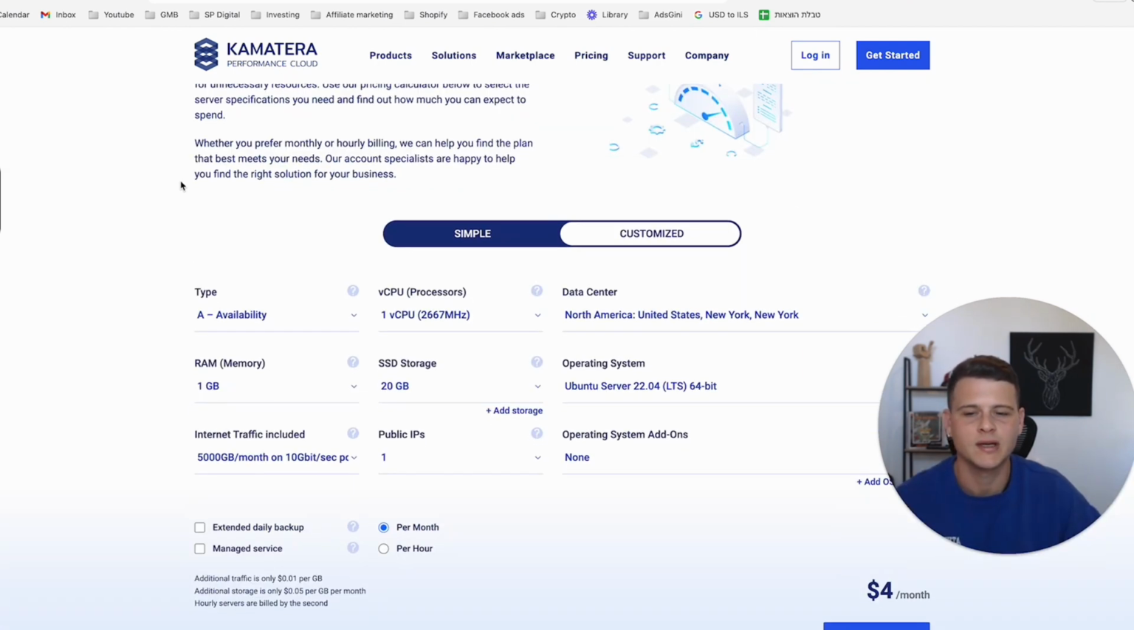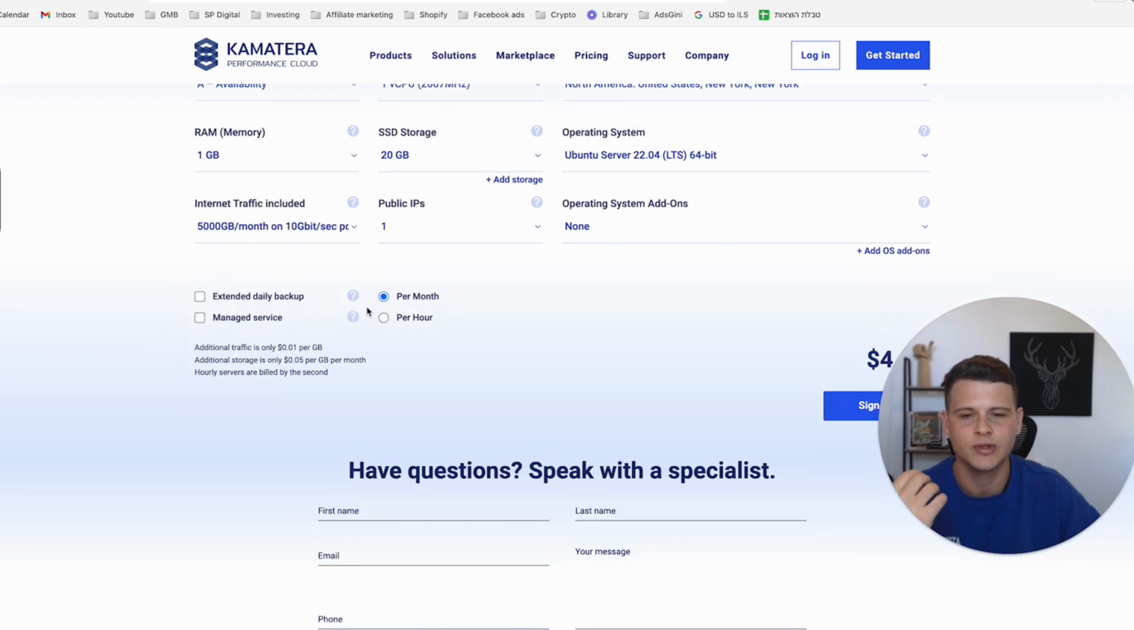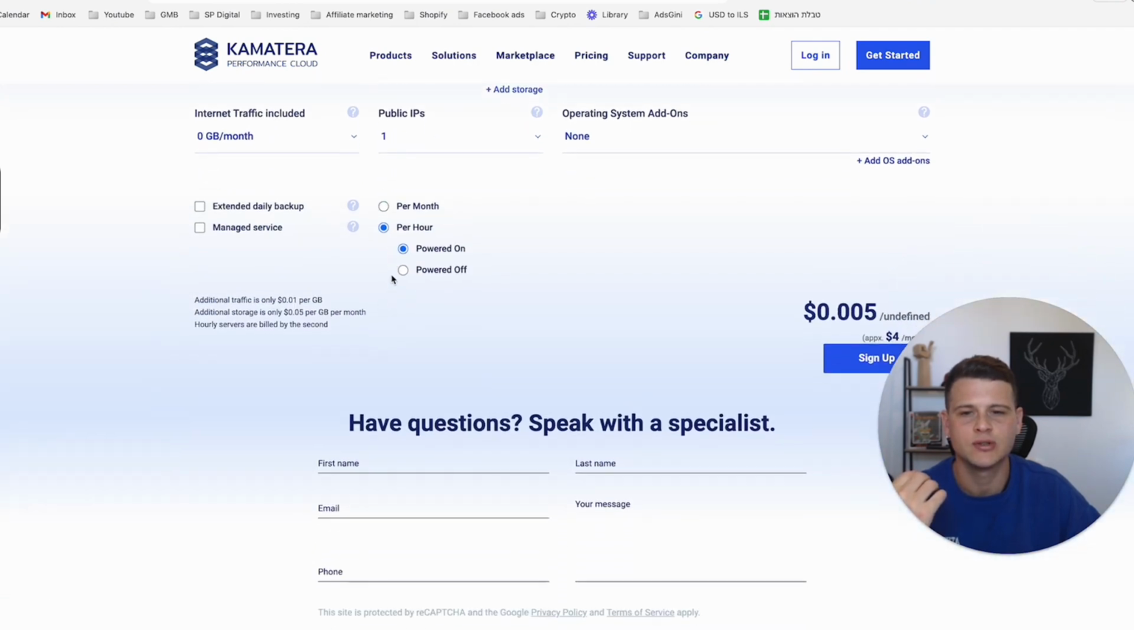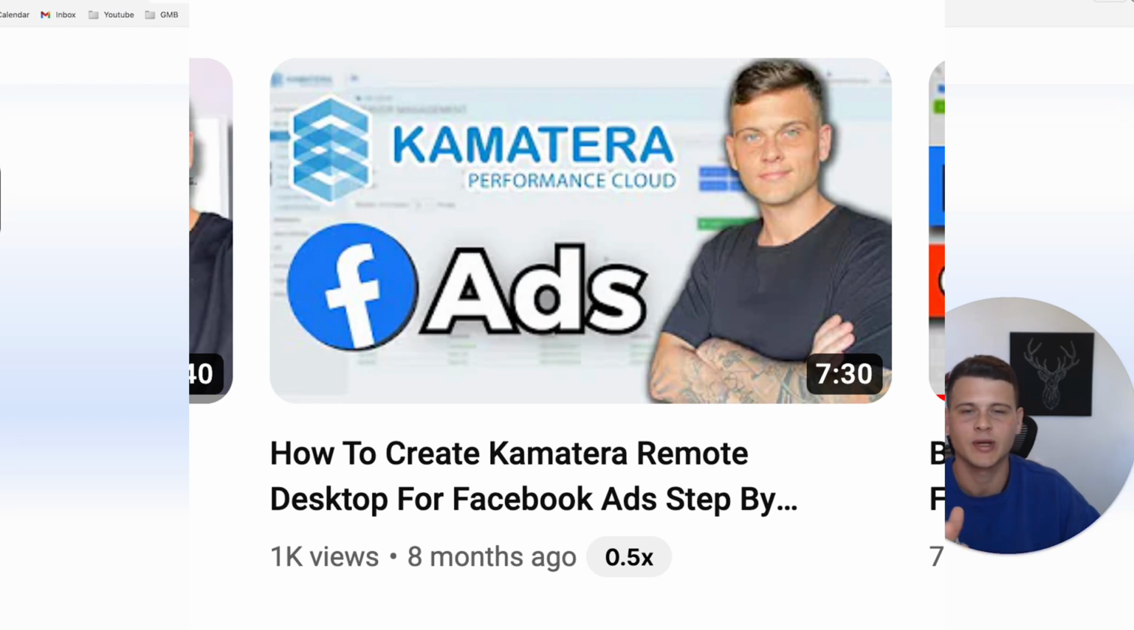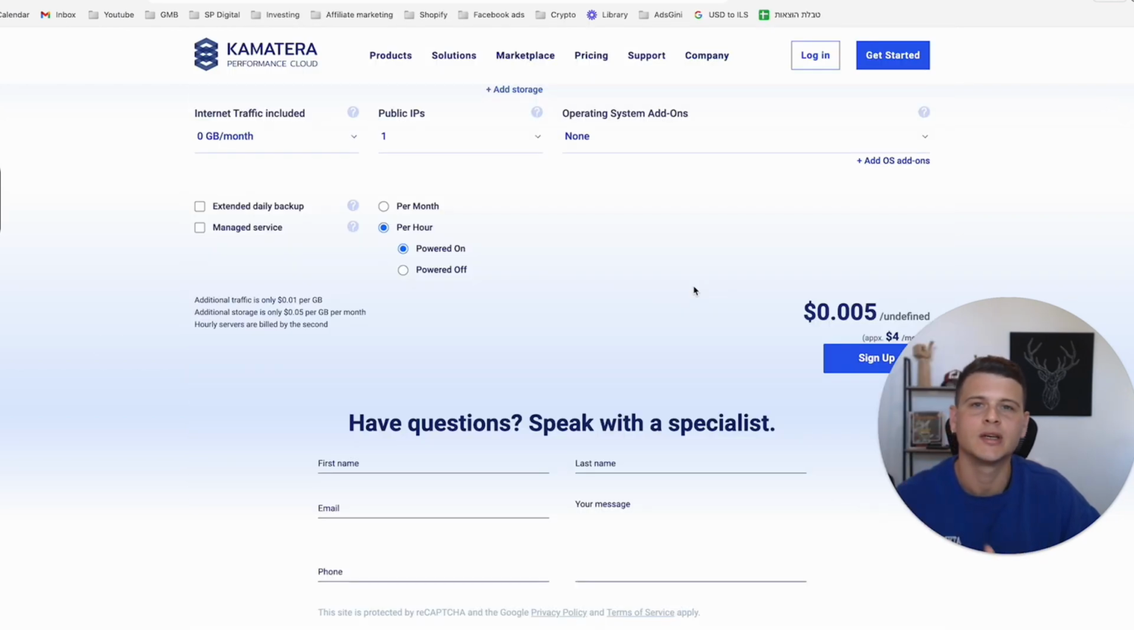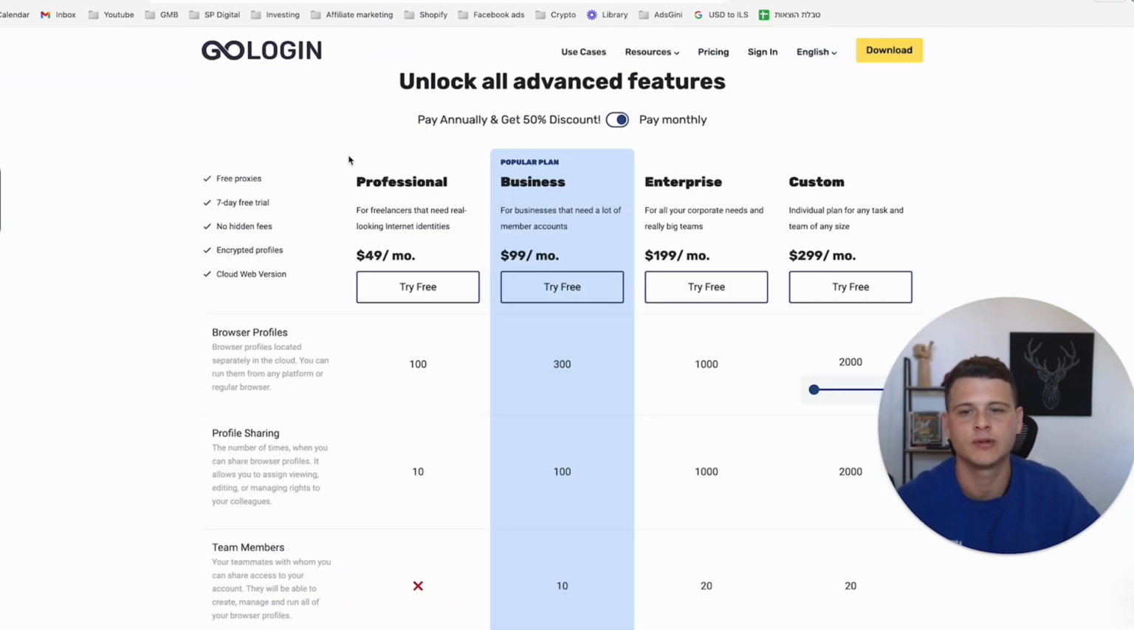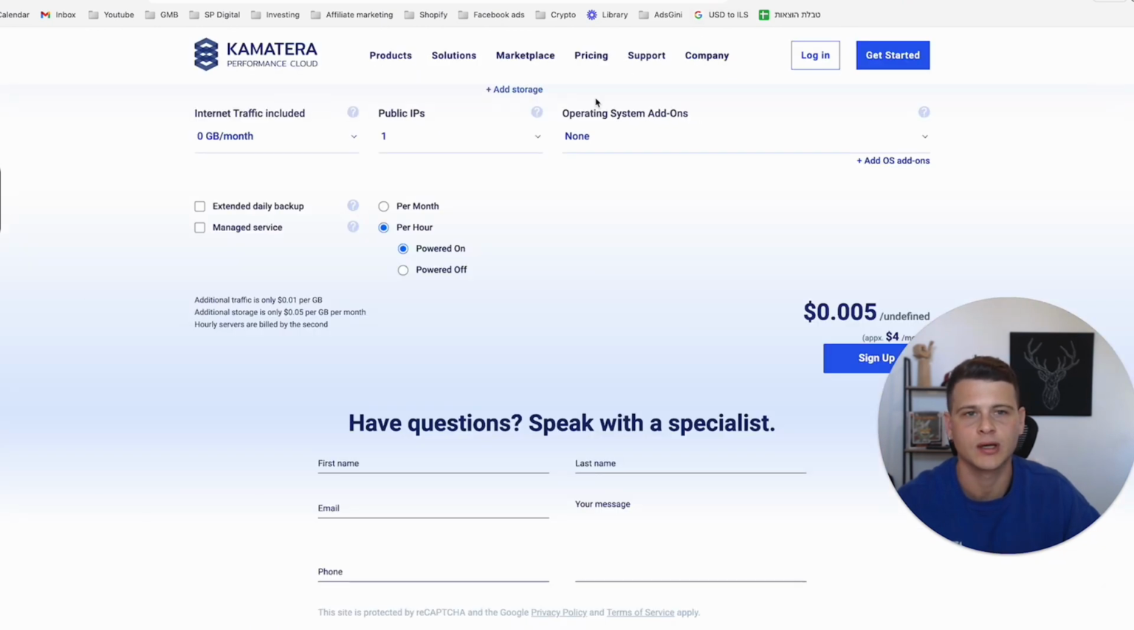About their pricing, it's going to be hard for you to understand, but I would suggest going with pricing by the hour. I have a full tutorial where I explain how to set everything up, and essentially you will not be paying more than about $6 a month per server, which is still very affordable compared to something like Gologin. So it really comes down to what you think will suit you the best.